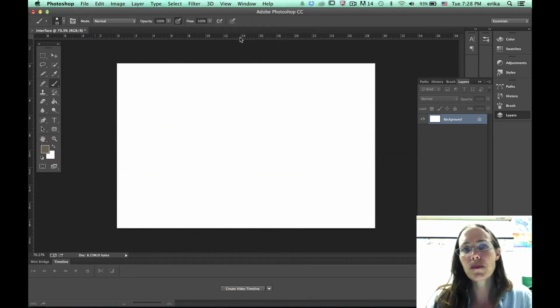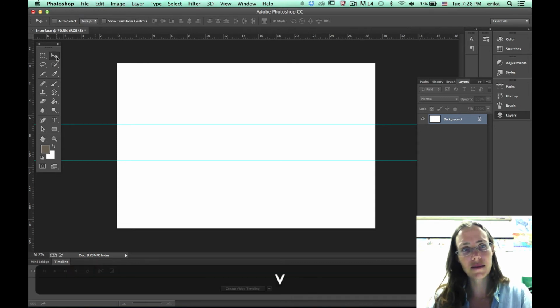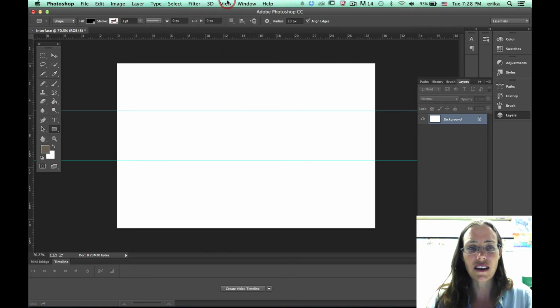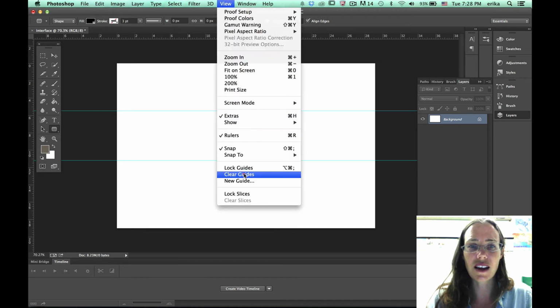I'll go ahead and drag a few out. If you need to move them, let's say I didn't get it quite to where I wanted it, you can use your Move tool up here. The shortcut is V. Okay, and I can just hover over it and move it. Now if I already had an object on the blank canvas here, let me go ahead and clear these guides.